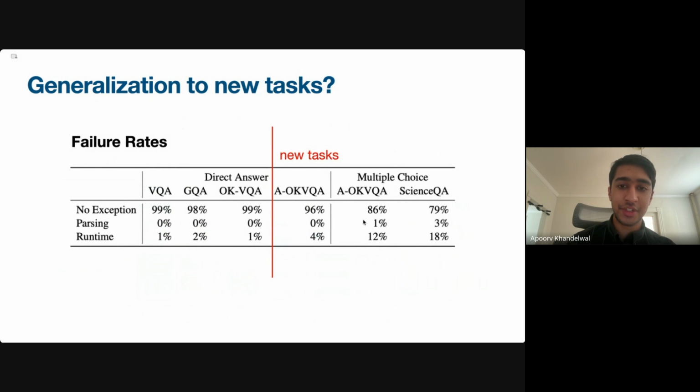Now, we also looked at the failure rates of this method when you look at tasks it was engineered for, and then also new tasks. And you can see that for the tasks it was engineered for, VQA, GQA, and OKVQA, there's almost no exception, 98 or 99% of the time. AOKVQA is of a similar distribution in the direct answer setting. So there's a few more errors, 4%, but not too many more.